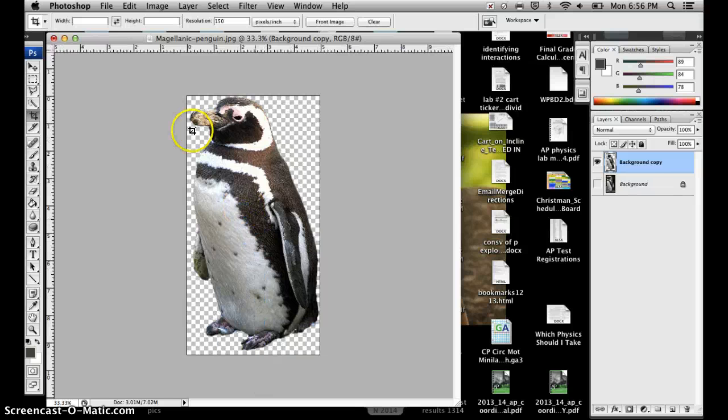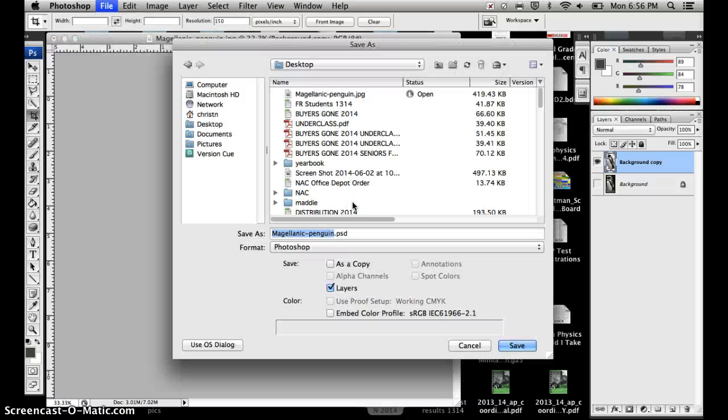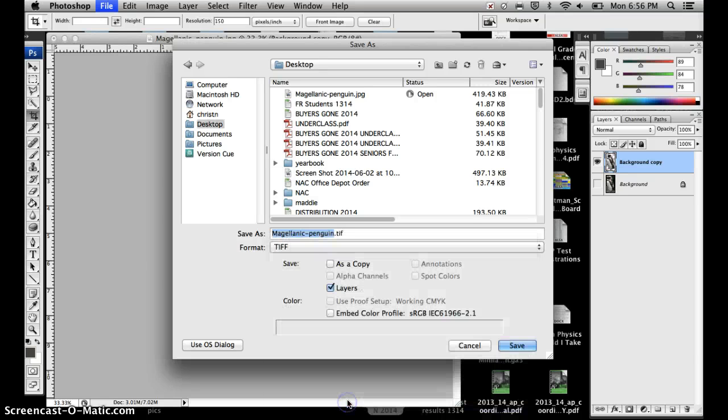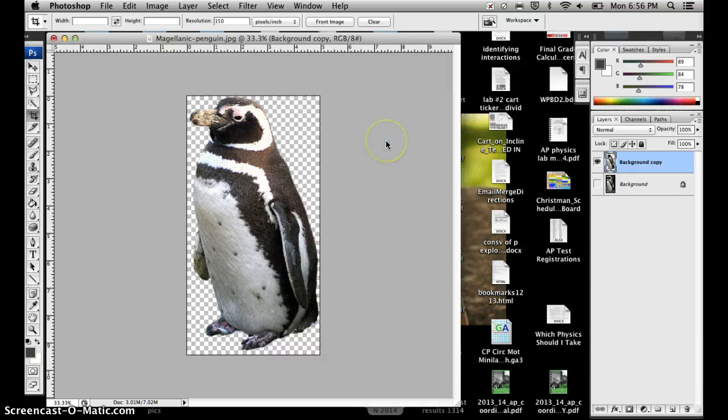It will bring the image smaller. Then go to File, Save As. In order for this to work, you have to save it as a TIFF if you want transparency in the back. Then hit Save. You have to make sure it's set up with Macintosh here, and Save Transparency has to be selected, and then hit OK, and then hit OK again.